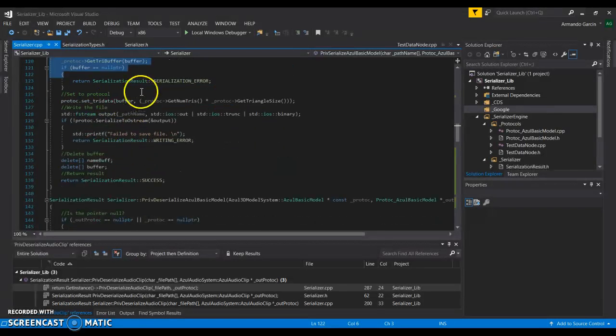Finally, once you're set and done, we do another standard fstream, but as an output. Again, you put your flags: you flag it as out, truncated, binary, and last but not least, you return success. I created this serialization result, kind of like the error enums, which just makes things easier.